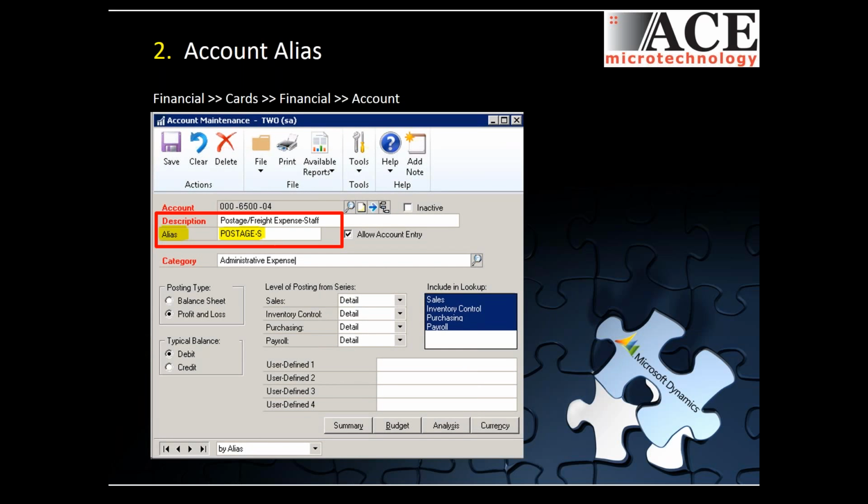Number 2, account alias. Account alias is fundamentally the short name of a GL account, but it has a specific function that can be used by the end users who sometimes need to try and remember all the GL accounts that you have in your chart.